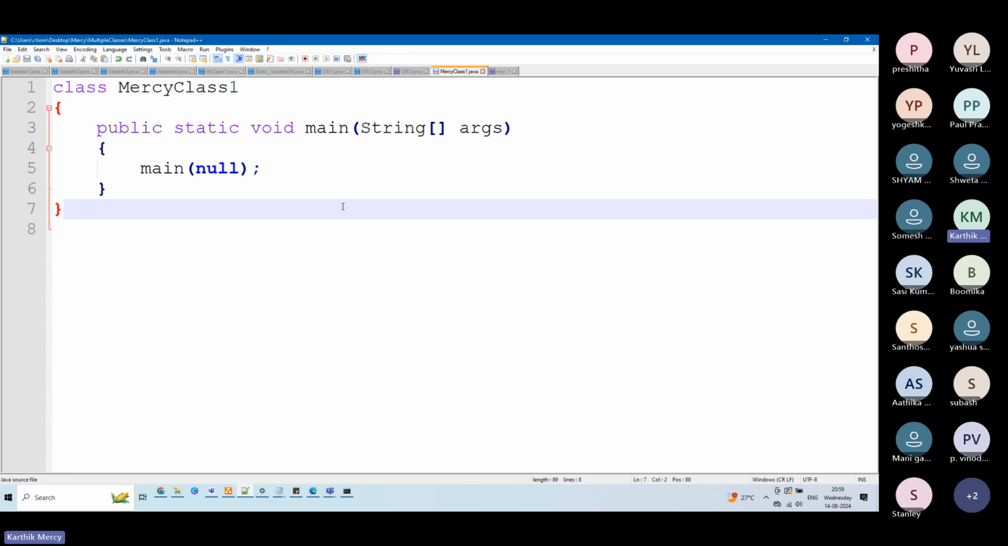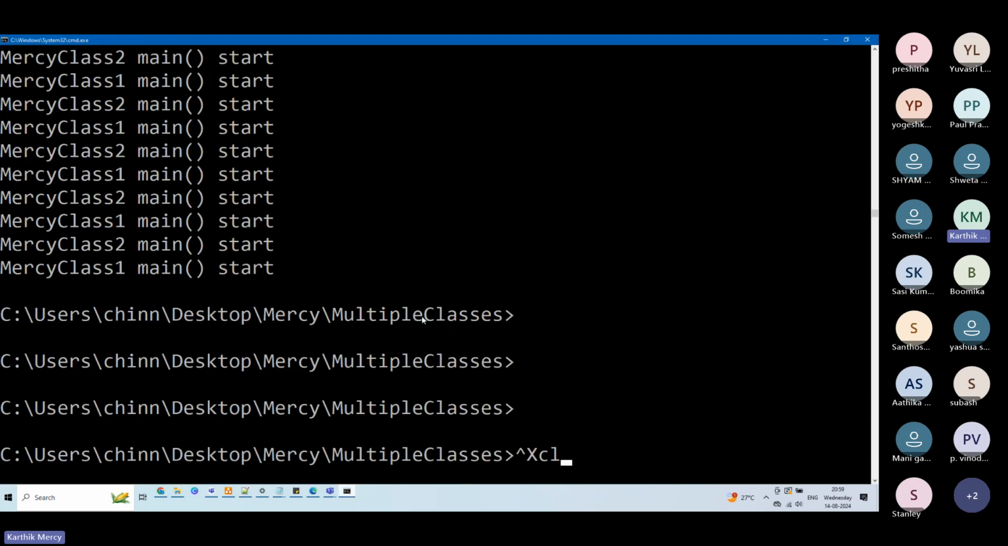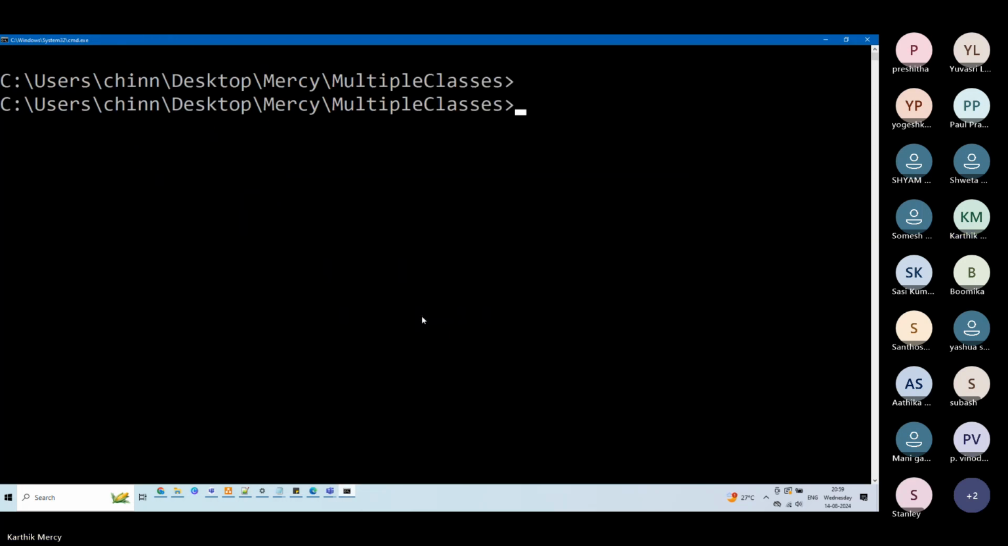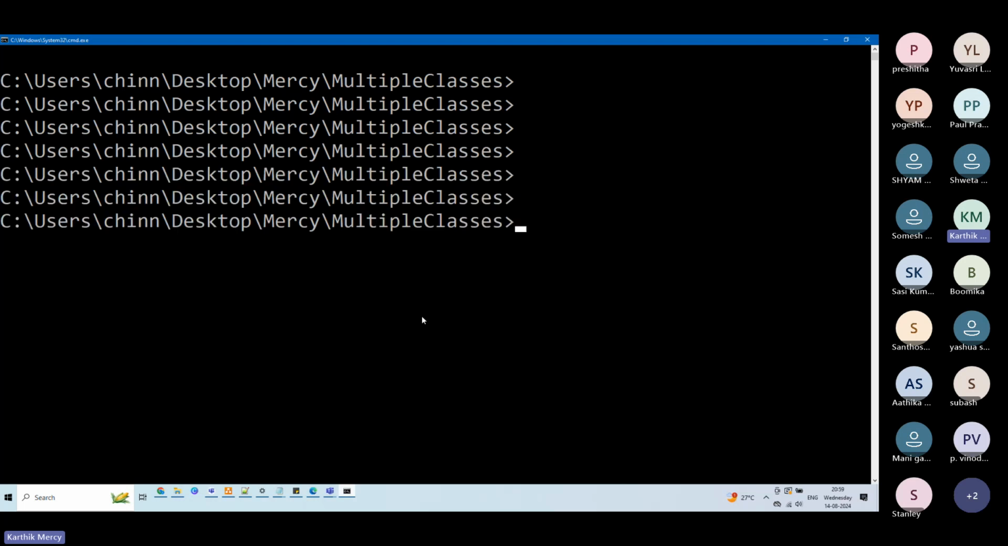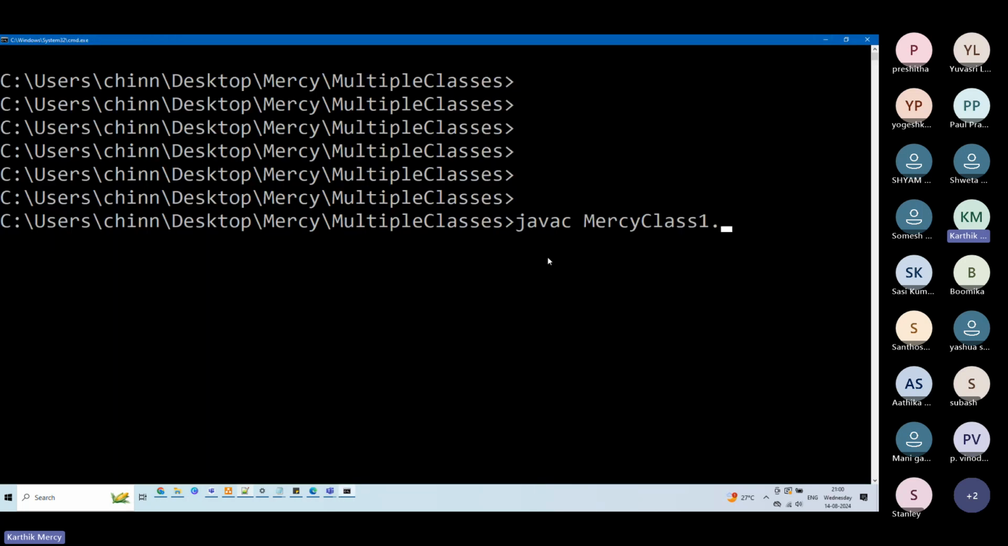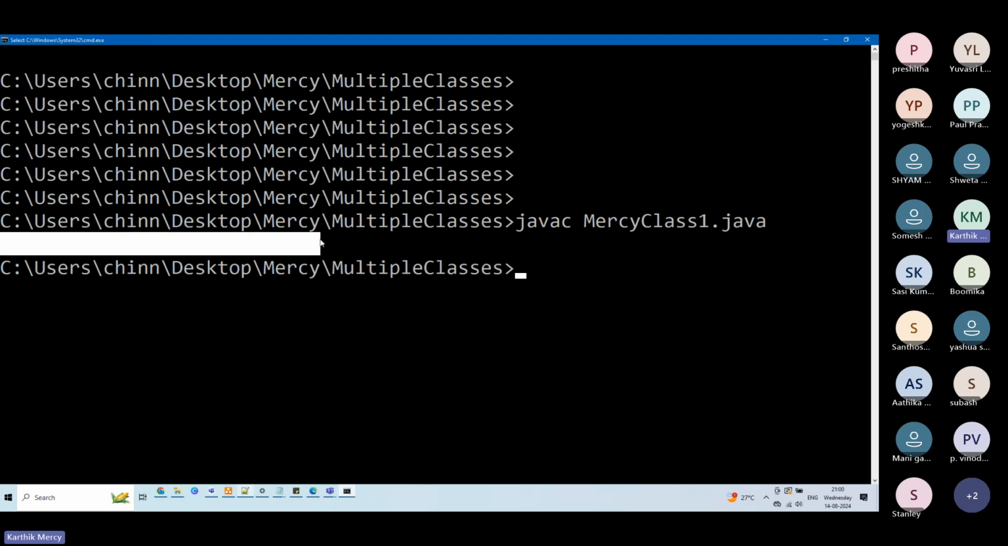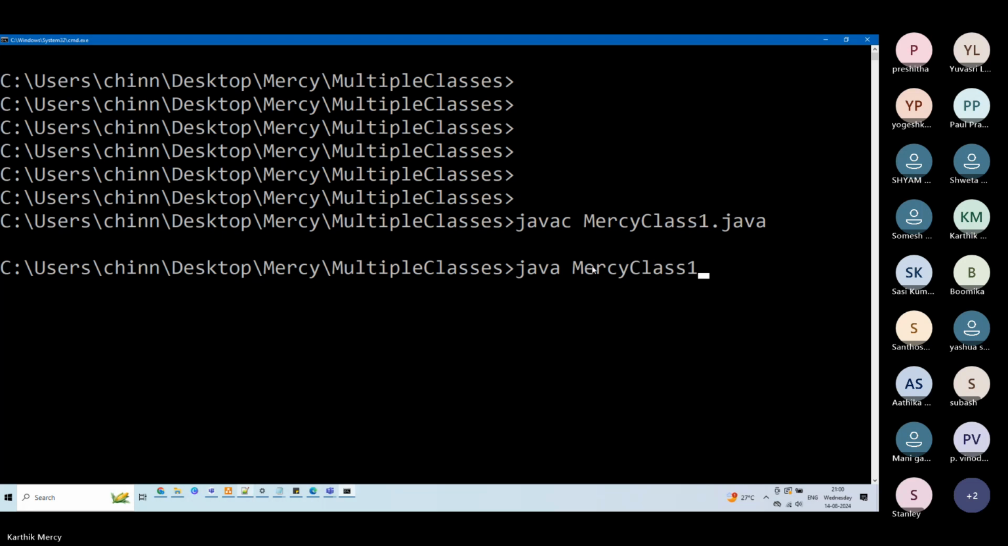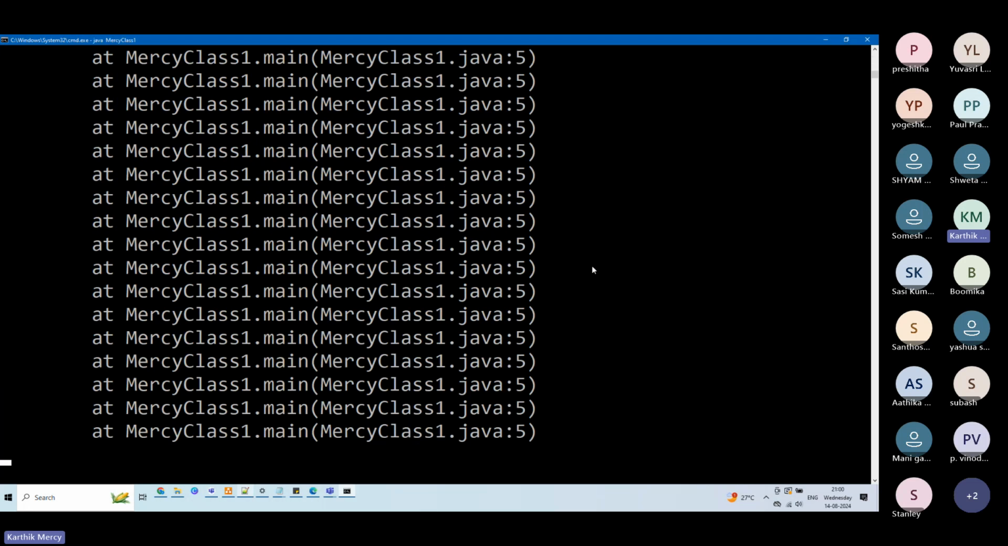I don't have any System.out.println statements. I do not have anything whatsoever. Let me quickly compile. When I do this, I say javac and here I go. I'm just copying this, my class one, and I want to compile this one, dot java. When I do this, I do not have any compilation problem. Let me quickly run this, java and then my class name. When I do this, you can see this.